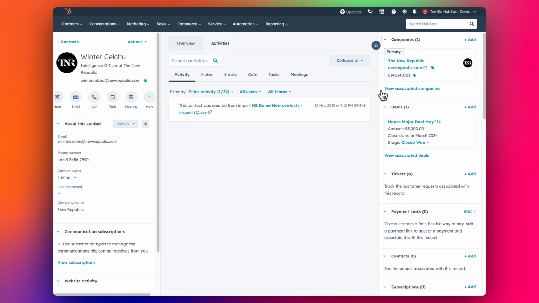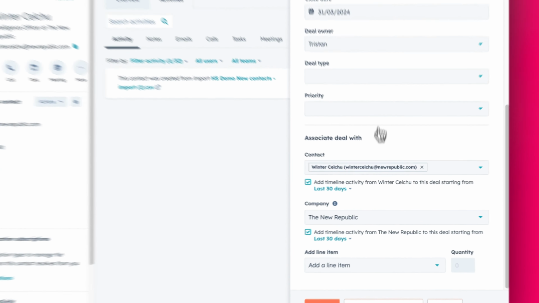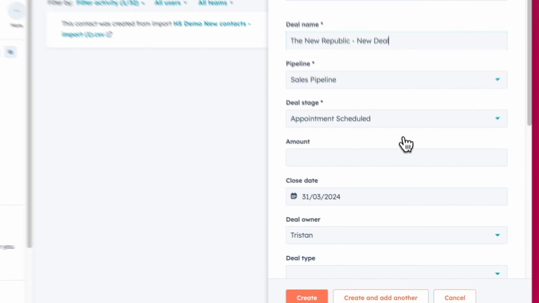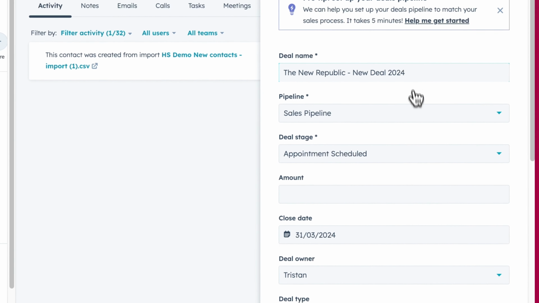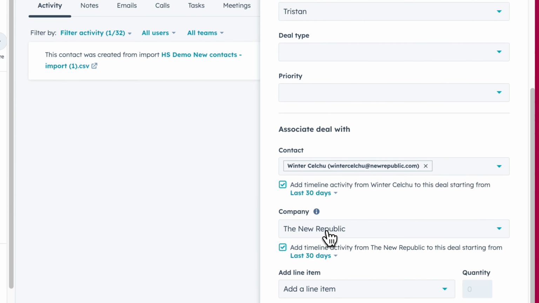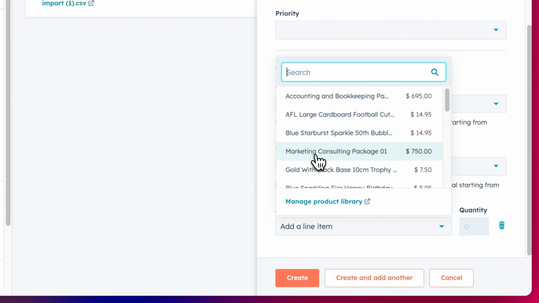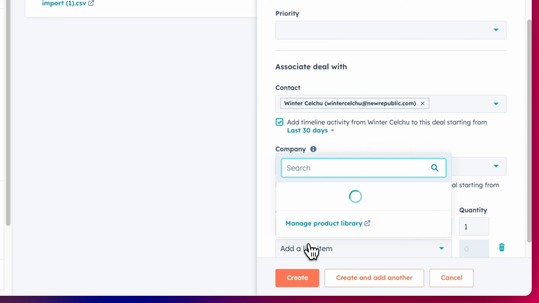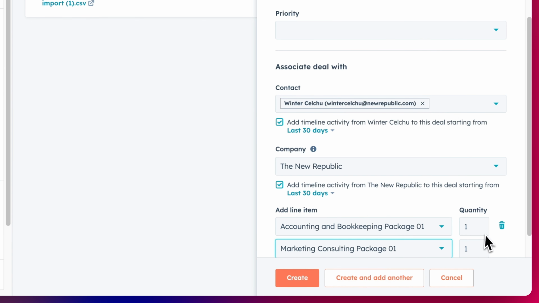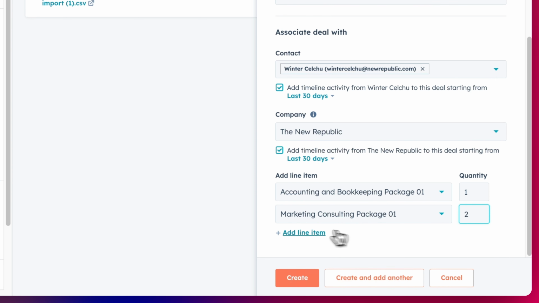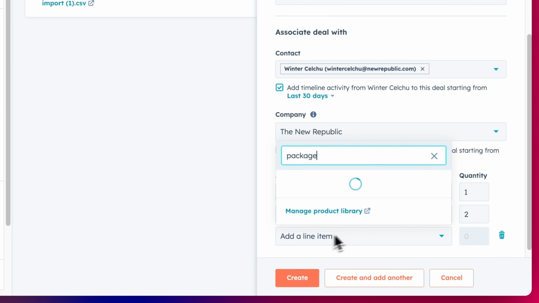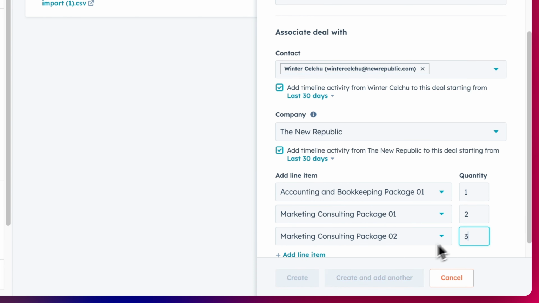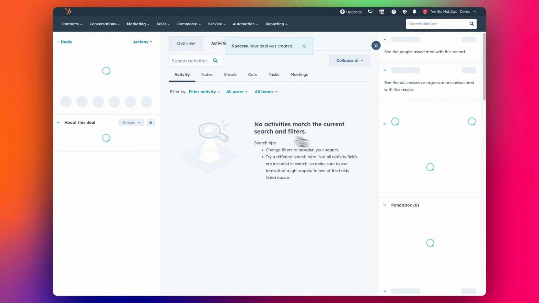With this Winter Chalchu, we're going to create a new deal. So I've gone to her contact page and to the company that's associated to Winter. Then I can create a new deal, and that'll automatically be associated to those two, the contact and the company. And we're going to say new deal 2024, and everything can remain the same like this. And then I'm going to add in some line items, some products to the deal. So we've got a couple of packages that I've added in here before. We're going to add an accounting package, marketing package one. We're going to add two of those, and we're going to add three of package three, and we can create the deal, and that'll take us straight to the new deal.